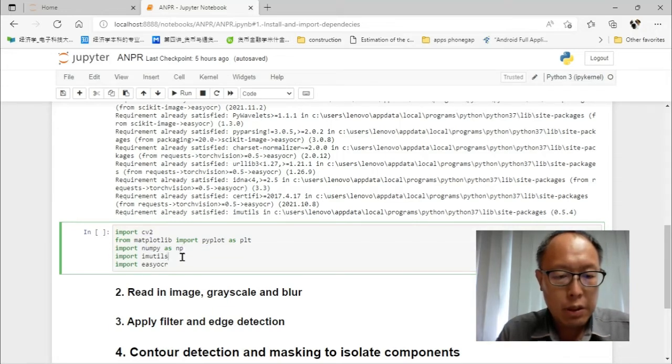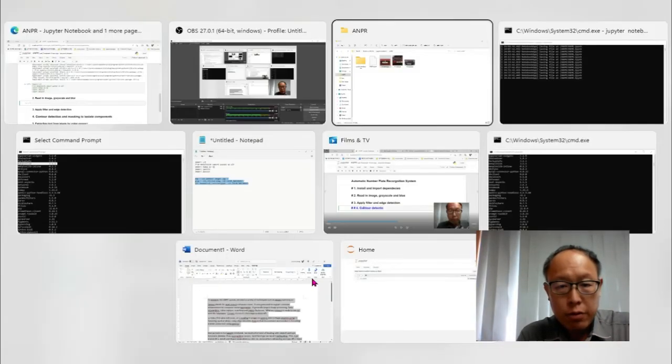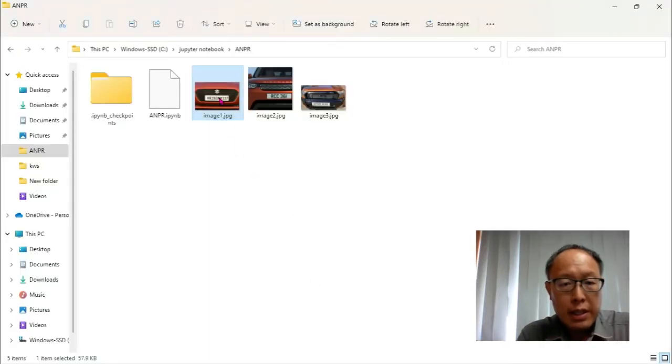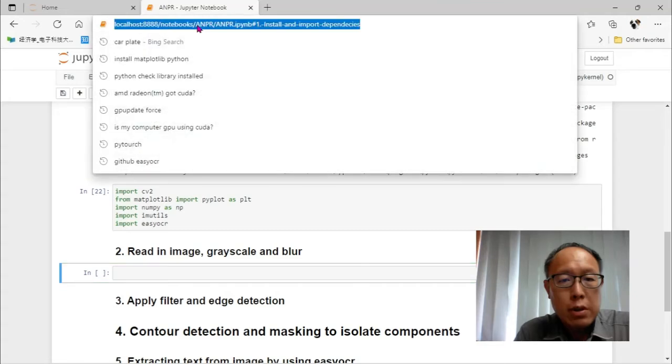Okay, after that, you need to import imutils as the dependency, and then lastly you need to import easyOCR. Okay, next you have to download the vehicle images from the internet, and then you have to make sure you put the images into the right folder. In this case, this folder is ANPR, and we need to check the localhost. The folder name is also ANPR.